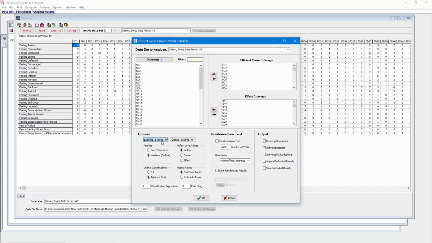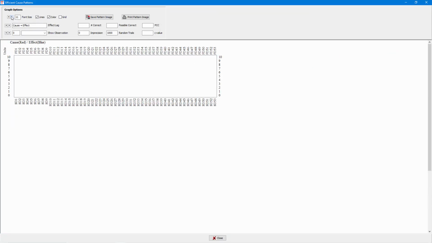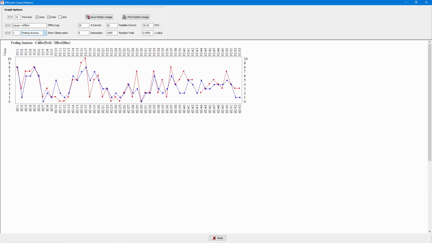So we'll select the Examine Patterns button, and let's magnify this a bit so we can see more clearly what's going on. And let's look at her ratings of feeling anxious. Now recall that the red line here indicates those ratings of anxiety across the 53 days. Those range from 0 to 10. And the blue line indicates the ratings of stress, again, across the 53 consecutive days, ranging from 0 to 10.